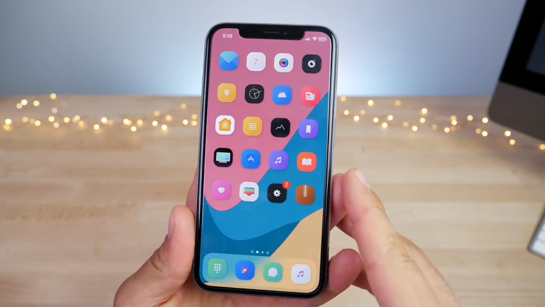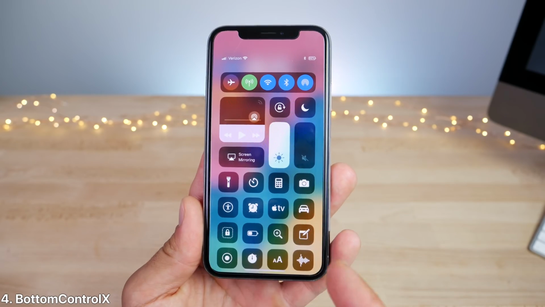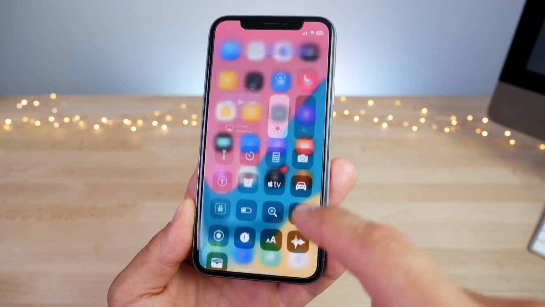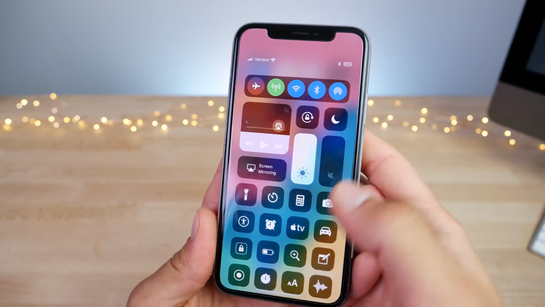And a really great one, must have for iPhone 10 users, this is Bottom Control X, and you can actually control which section of the bottom of your iPhone does what. So on the bottom right here, I have it set so it brings up the control center. Very convenient, something I wish Apple would have brought to iOS 12.